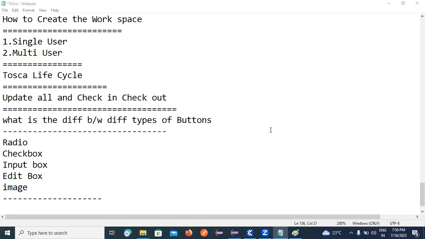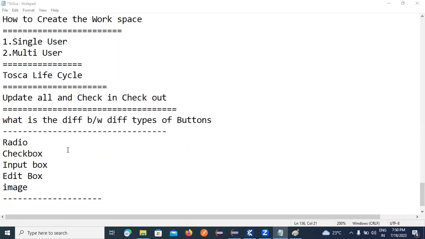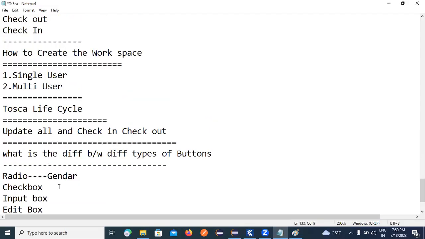See, guys, the radio button, we are able to select only one option. The best example, gender. The checkbox, we are able to select more than one option.